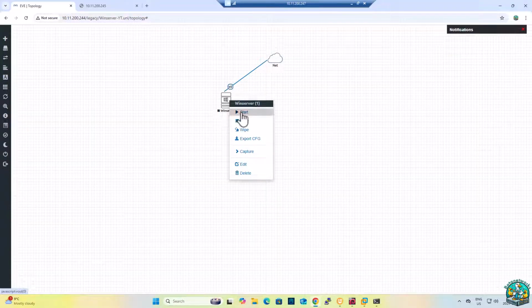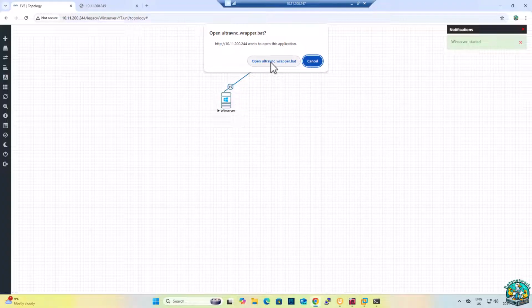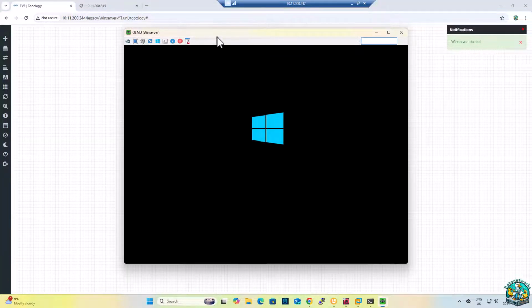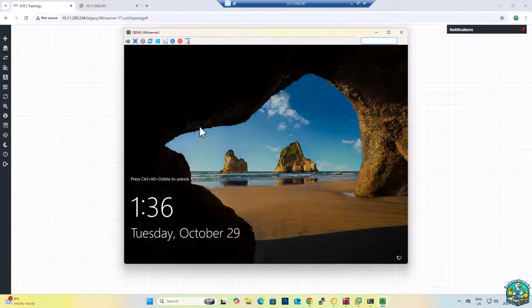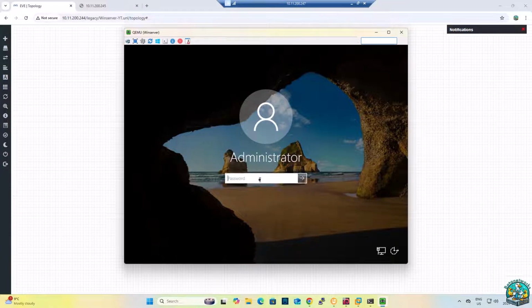Alright, now we power on Windows Server and then open it. So it's launching. I'm going to pause the video until it opens up. Alright, now it has started. We press this icon right here to send the Control Alt Delete command, and then we put in the password.